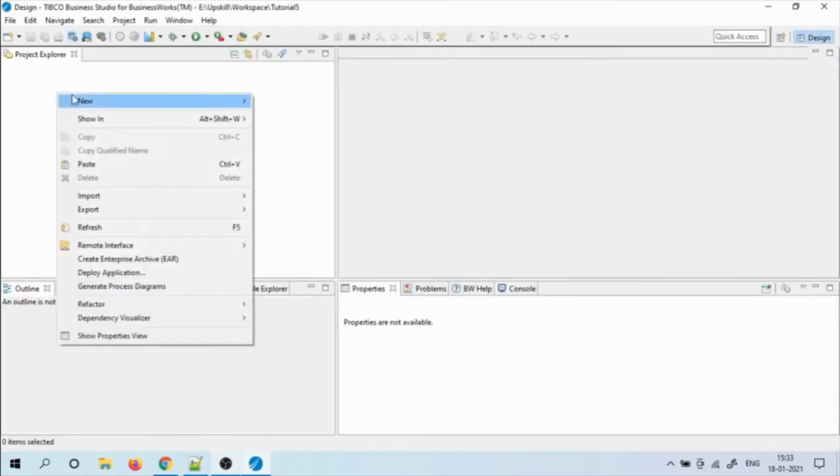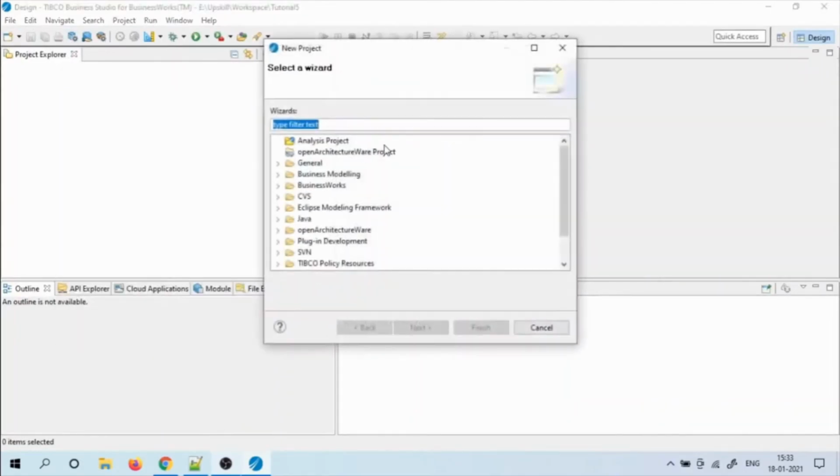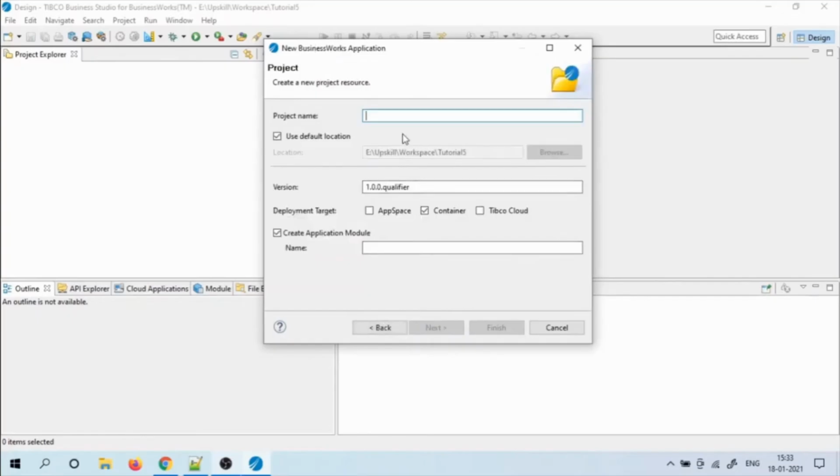Now right click on the Project Explorer and click New Project. Click on BusinessWorks Application and click Next. In the project name, give the name as Send Mail App and click Finish.